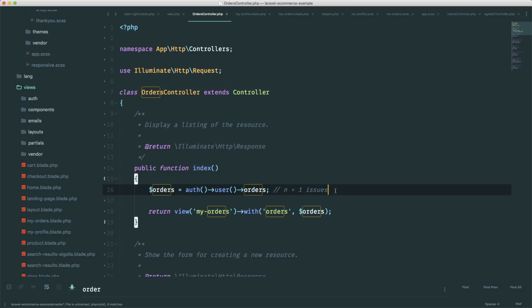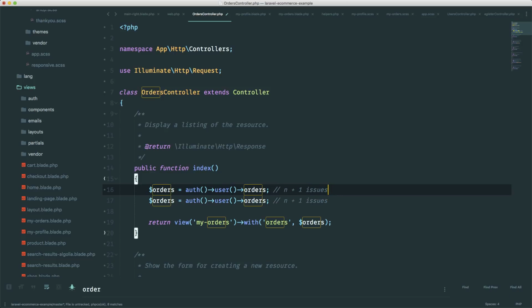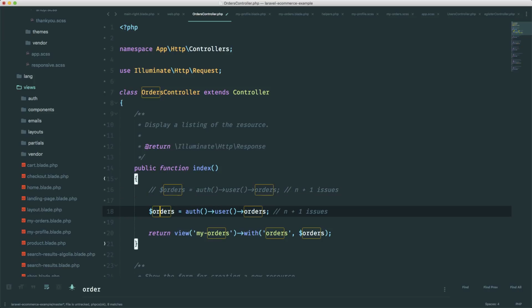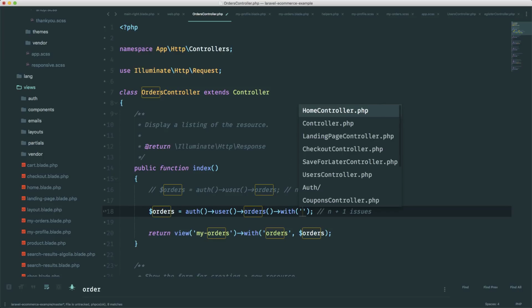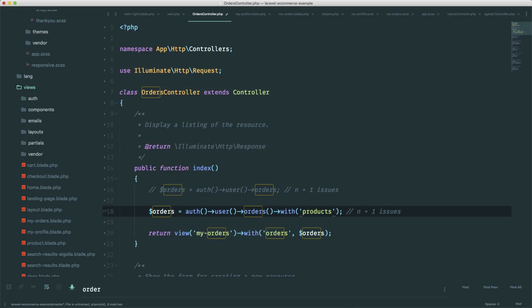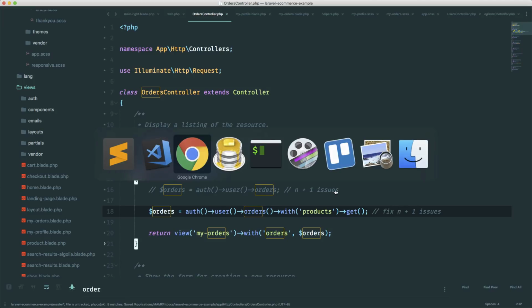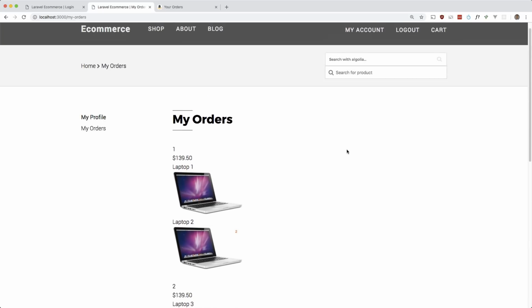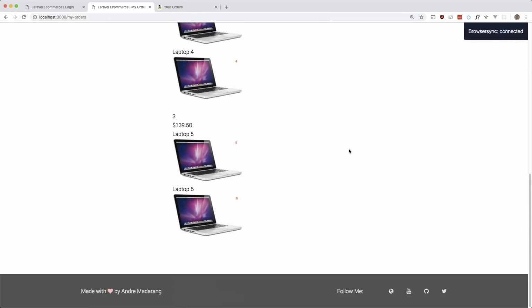So we can do something similar. Just duplicate this, and let me comment this out. But we have to eager load the products here. To do that, we just have to do user orders, call the with method and specify the relationship, and that will prevent you from getting n+1 errors. We have to change it to a collection as well. I'll say fix n+1 issues, and we should get the same result, but we no longer have the n+1 issue, and we do get the same result.